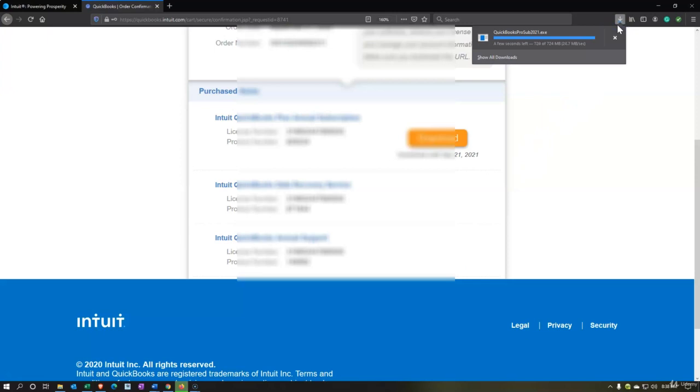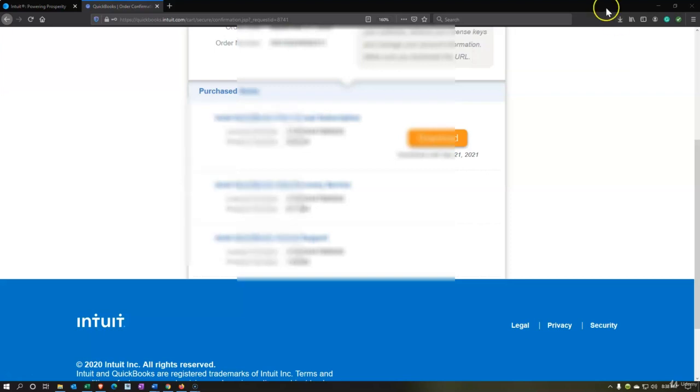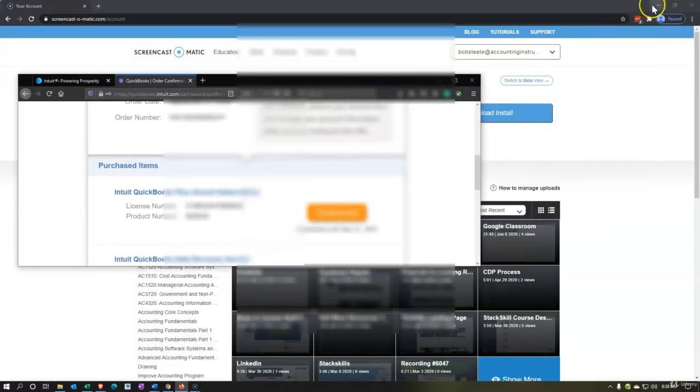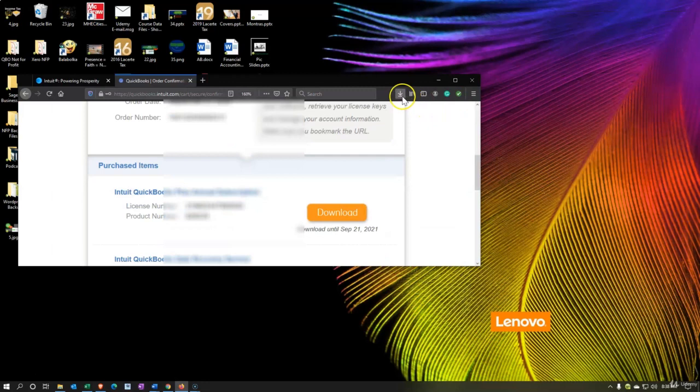Once it is downloaded, I like to put it on the desktop. So I'm going to move this over, minimize some screens. I'm going to pull this down, and I want to put it on my desktop. You can open it from here, but I would rather have it somewhere where I know where it is and then run it from the desktop. So I'm going to drag this over to the desktop. And so there's our installation file.